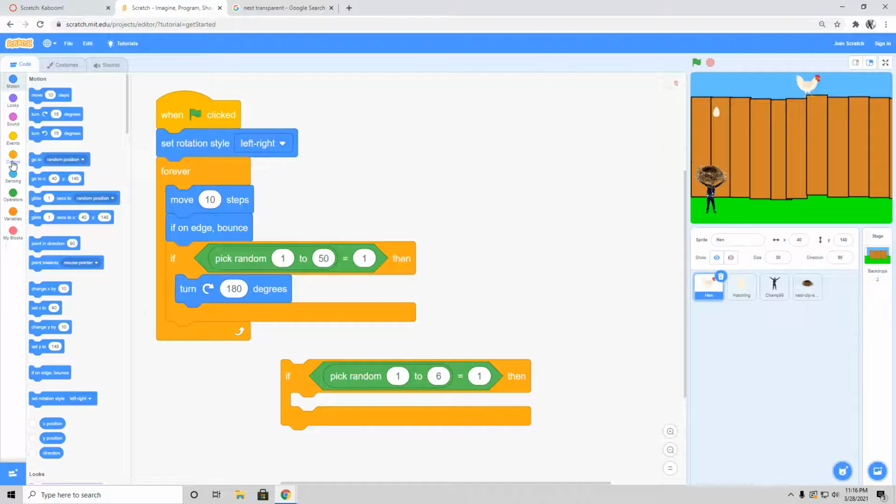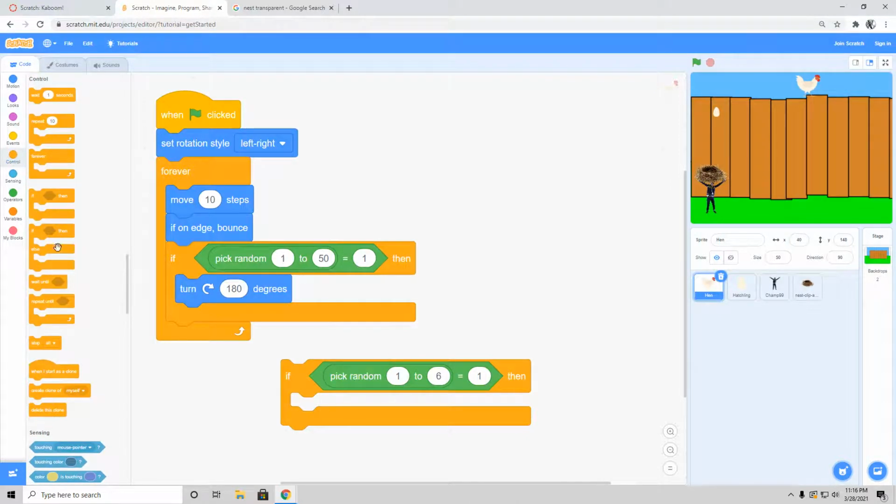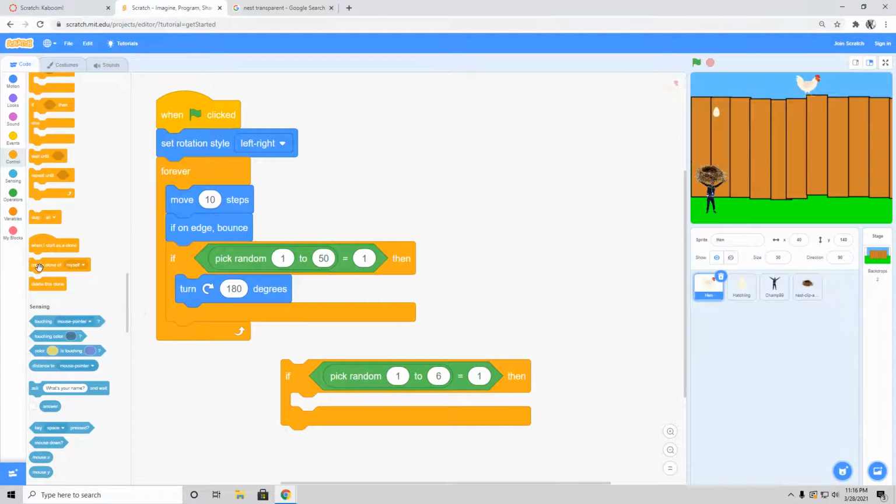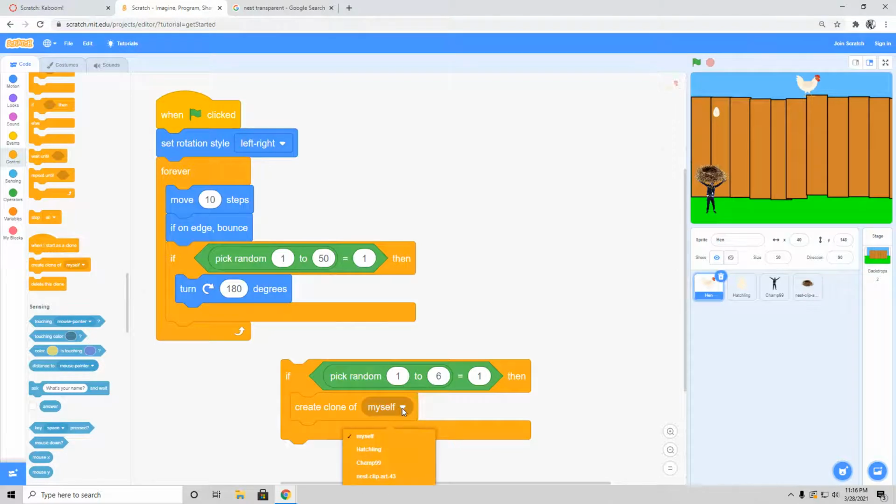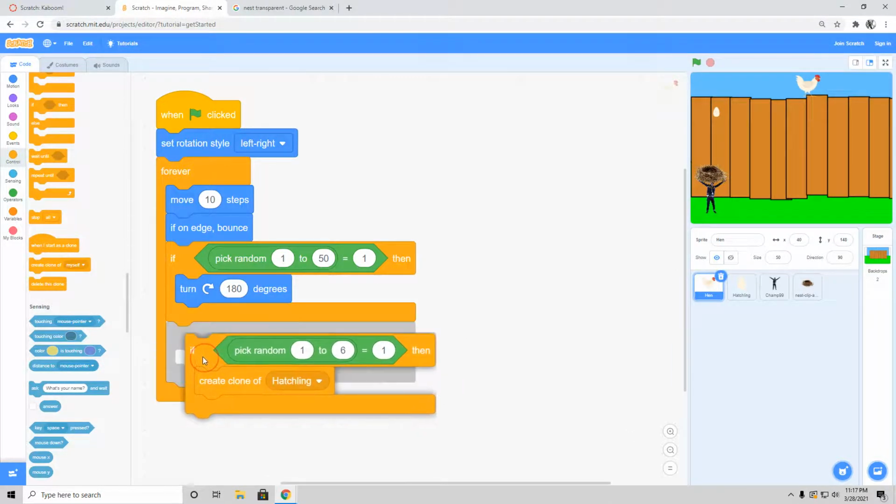We're going to clone the hatchling. Now the hatchling, right? Before, when we used create clone, it was always create clone of myself. And I actually never even talked about other clones you could make until now. So create clone of myself is what we did before. But here we're going to have the hen control when the egg makes copies of itself. So we're going to say create a clone of the hatchling. It's still going to go inside of our loop.